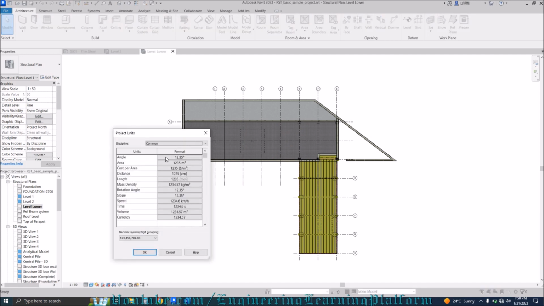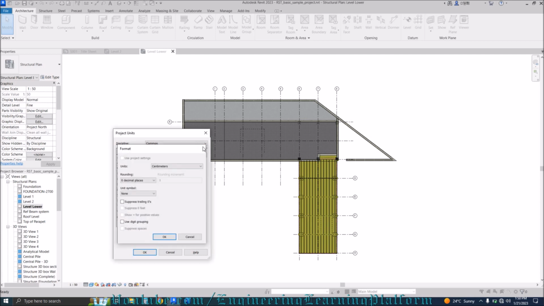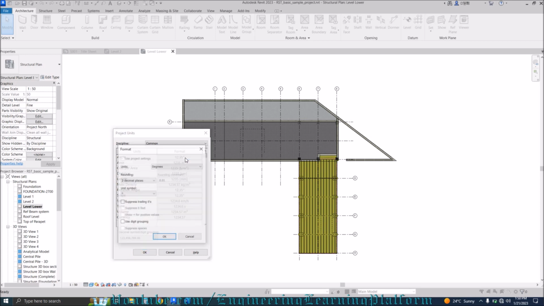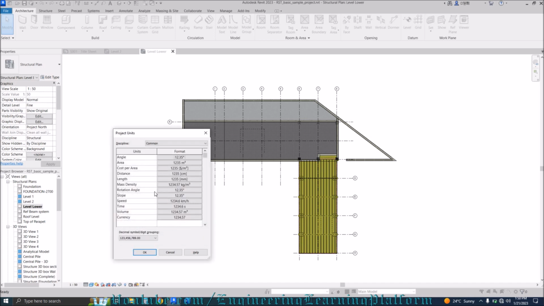You get a menu like this. You can change the units for the software. For example, length is right now specified in the units of millimeters. You can change the unit of angle to radian or other units. Similarly, you can change the units of density, slope, speed, volume, and you can change the digit grouping as well, which can be specified as per the list.